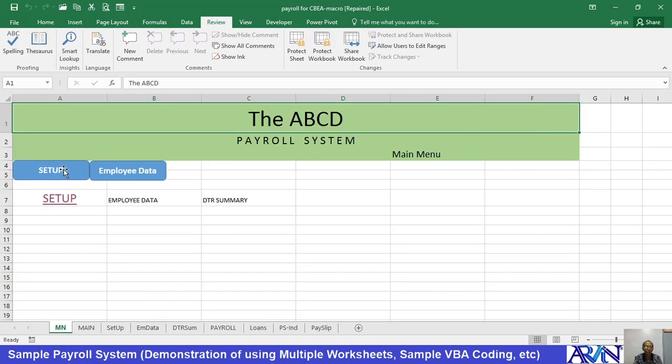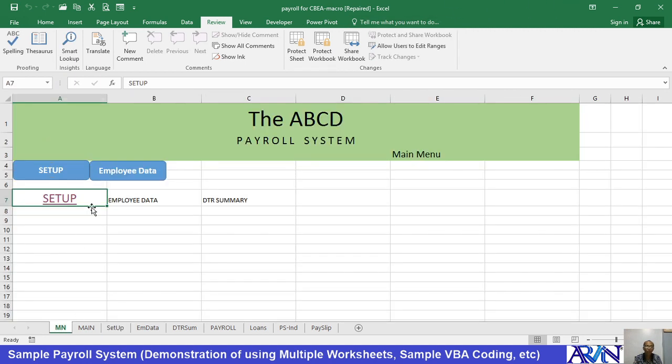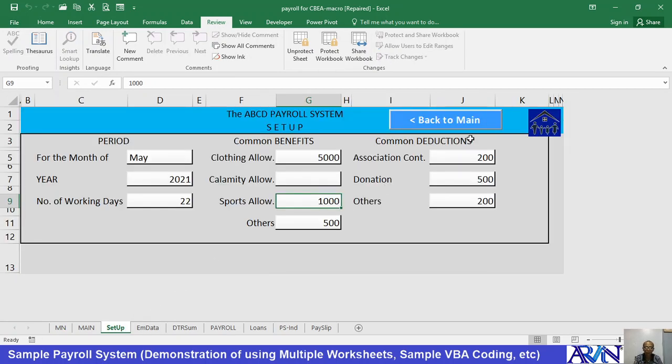Click set up. Notice that I can only click on the buttons and on this area. So that's how you can have the hyperlink to go from one link or one worksheet to another. So anyway, if you are here and you would like to go to employee data and so on and so forth, you just need to complete all the links here in this worksheet and do the same with the other worksheet.